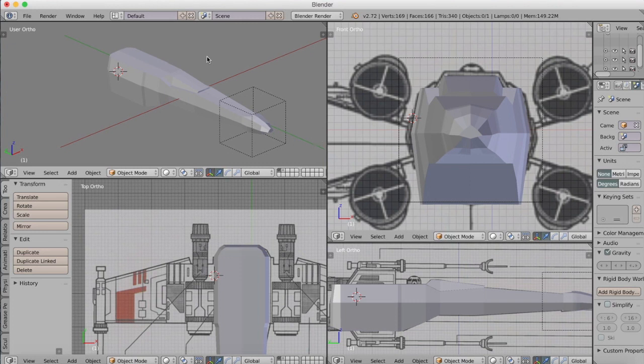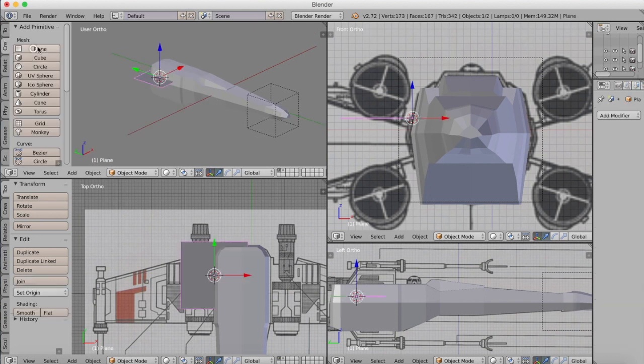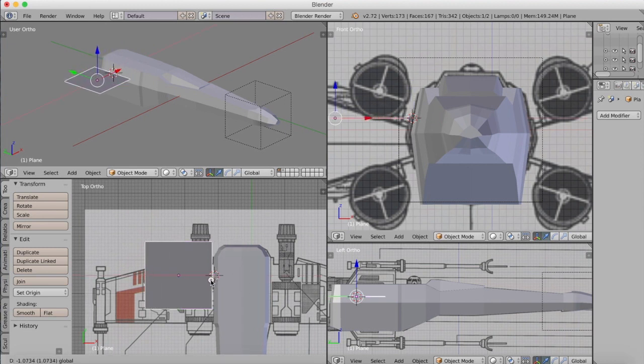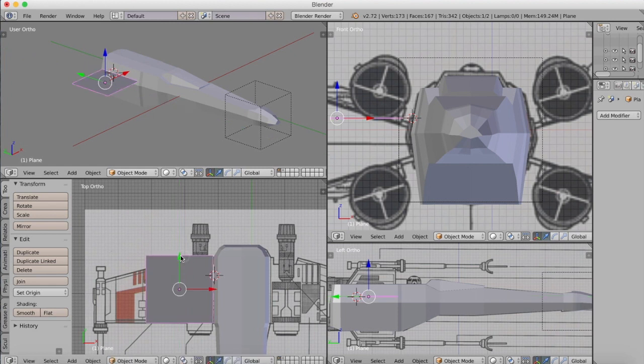So at the end of the previous tutorial, we had our basic fuselage for our X-Wing already done. You can see here we've got our reference images and our perspective view there. So we're going to start on the wing now by creating a new plane object, and then we'll drag that plane into position, lining it up using our reference views.